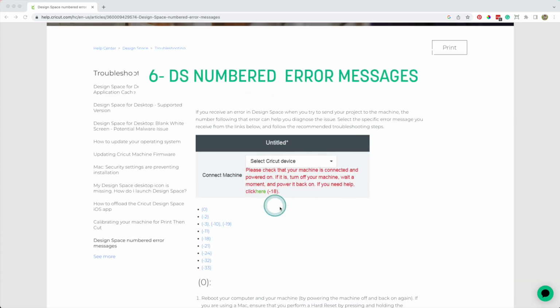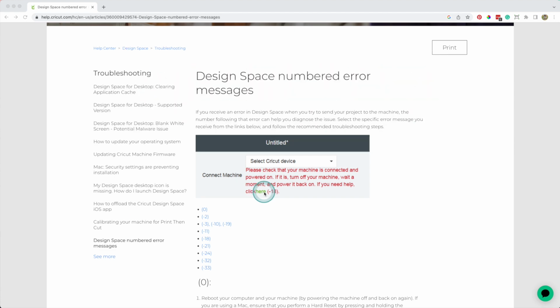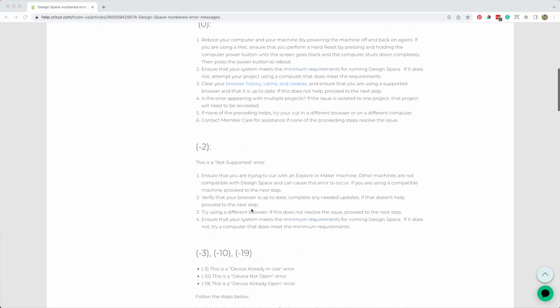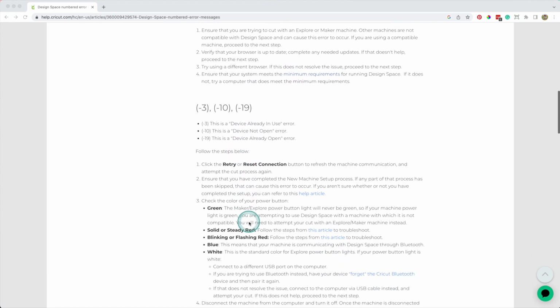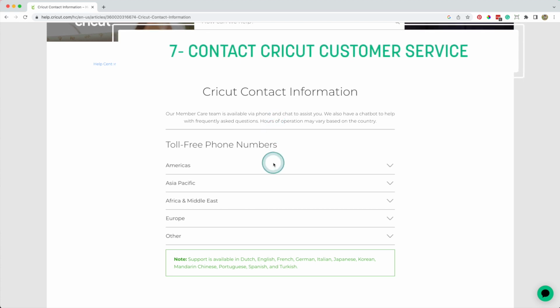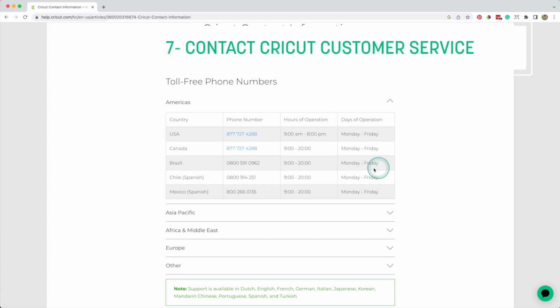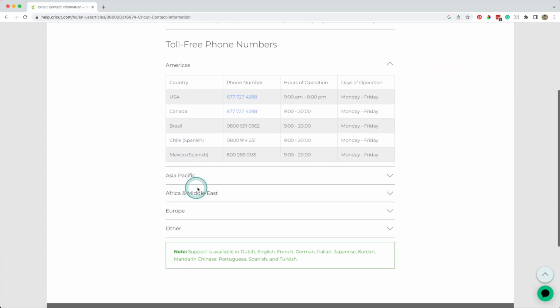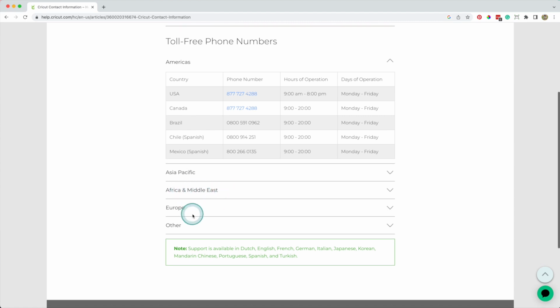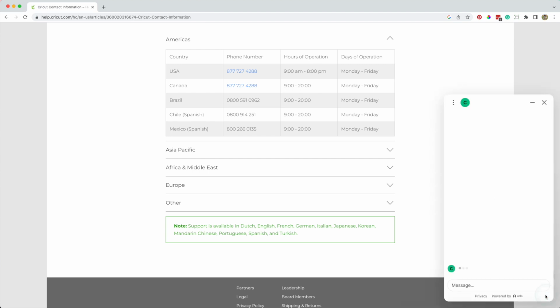If you are in Design Space and you get an error with a number, follow the instructions. Click on here. It will send you to the Cricut help page. Here you can find the error and the steps to fix it. If nothing that I show you works, contact Cricut customer service. Cricut support is available in the Americas, USA, Canada, Brazil, Chile, Mexico, Asia Pacific, Africa and Middle East, Europe, and others. If you can call, use the chat instead.